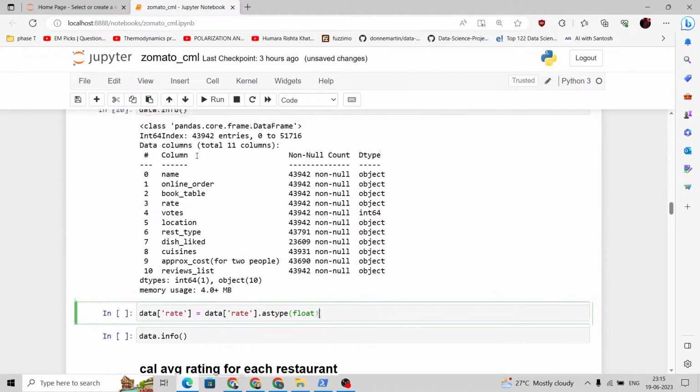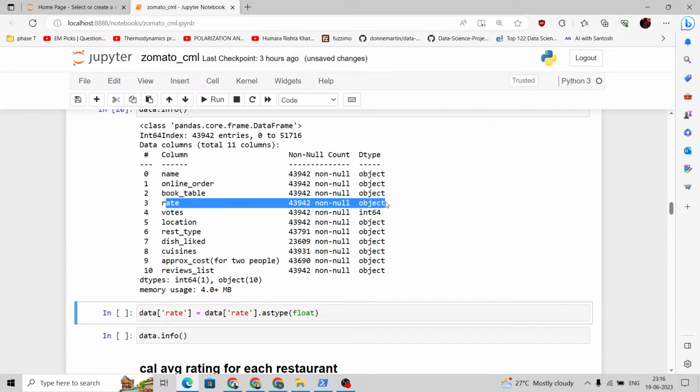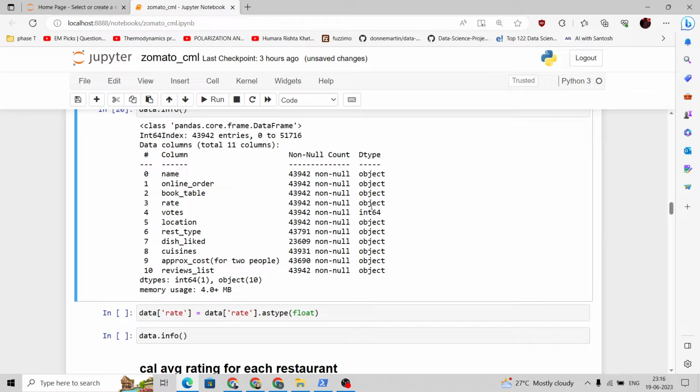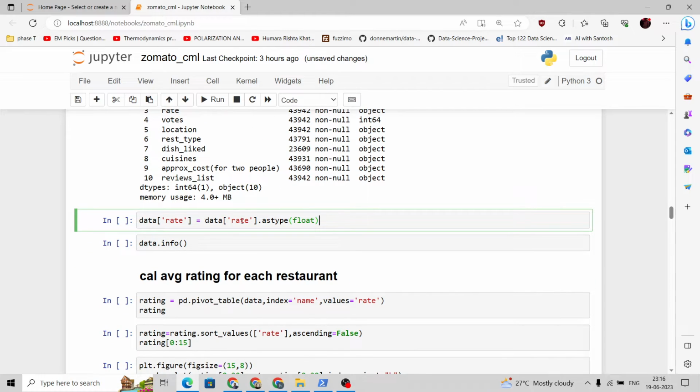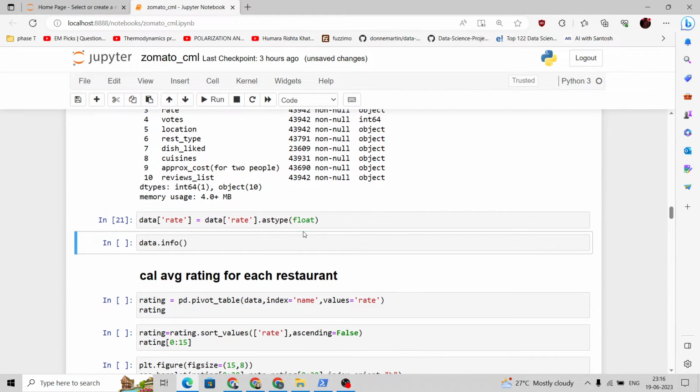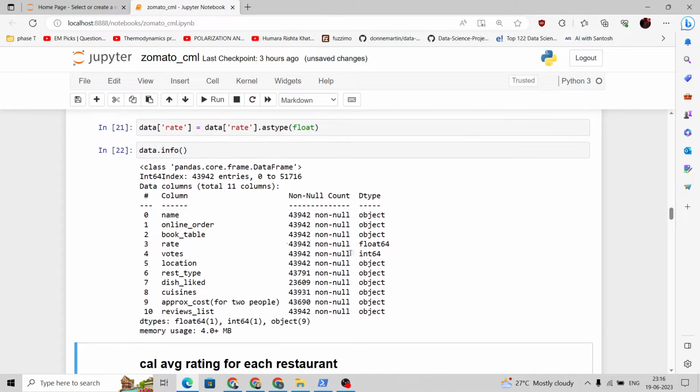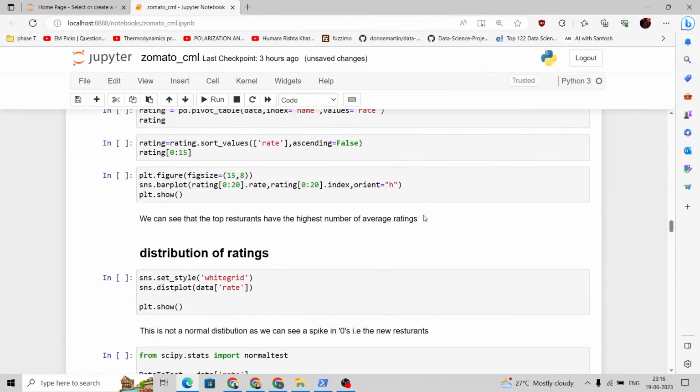You can see here that data.info will check whether it has null values or not. It will give you the count of all the values and the dtype. Basically, we have the rate column as object. When we plot, say a distribution plot, it will not plot because the rate is an object. So we have to convert it into integer or float. So we are converting the rate column into a float data type. Now if you check the information, it's a float data type.